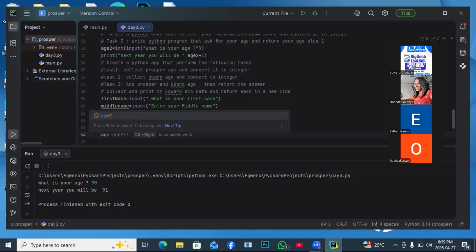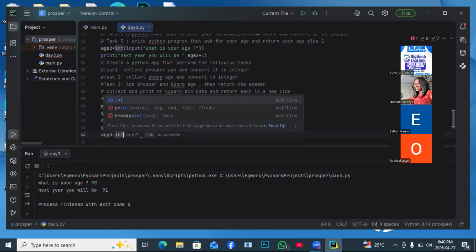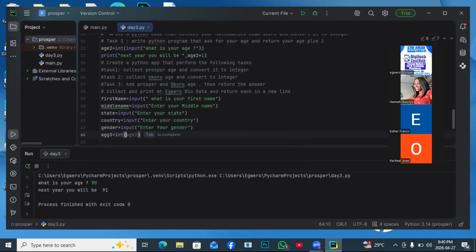Age 3. Let me use age 3. It's possible that I'll use age somewhere. Now, because I would like age to display as integer, I'll say integer, then input, then enter your age.